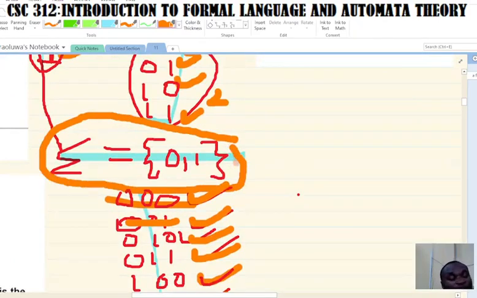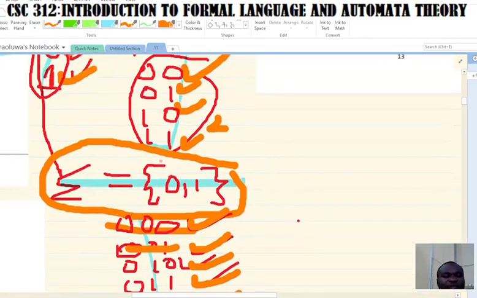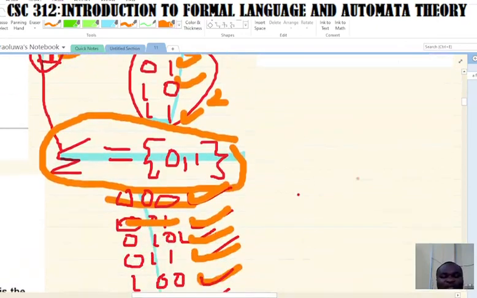Actually, you can also create a string of length 0. That means there is a unique string that is a member of all alphabets. It is denoted by this, a very small symbol. Epsilon, epsilon, epsilon, something very small like this. Or you use lambda to represent it.